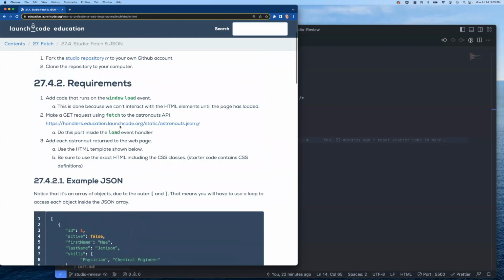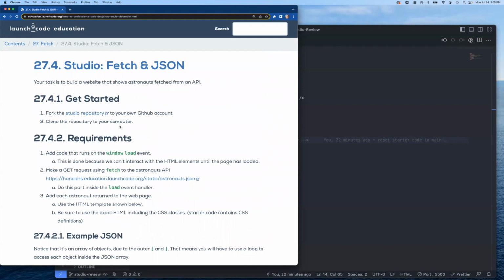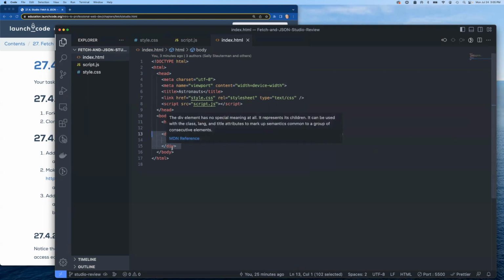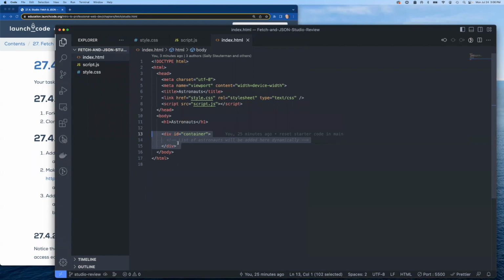So I'm going to do all of this with you here, and we'll just start at the top. So I already forked and cloned this down. I've got the starter code here, and you can see the HTML they've given us is pretty simple. We just have an H1 heading that has astronauts on the page, and then a container that we will add things to using JavaScript. So there's nothing really hard coded inside of it. We'll do that dynamically. So that's it for this.